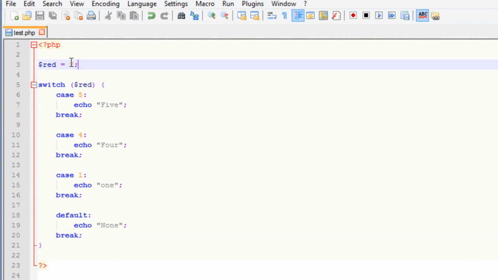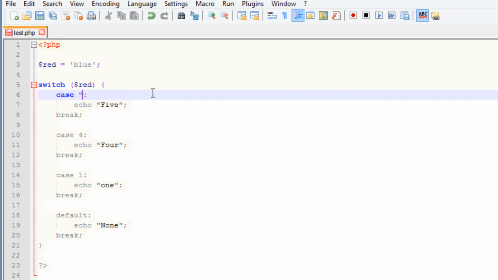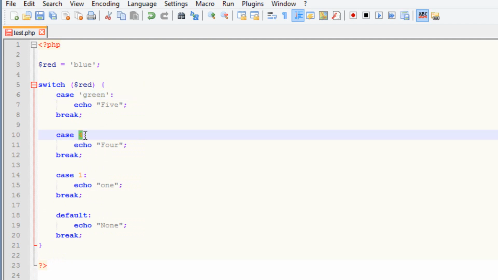So case statements, they work with strings as well. This could be a string, and our cases can be strings. So let's say I want to test whether our variable red has a string value of blue, right? Alright, so our variable red now has a string value of blue. And let's make the first case have a value of, let's say, green, right? And let's make our second case have a value of, let's say, yellow.